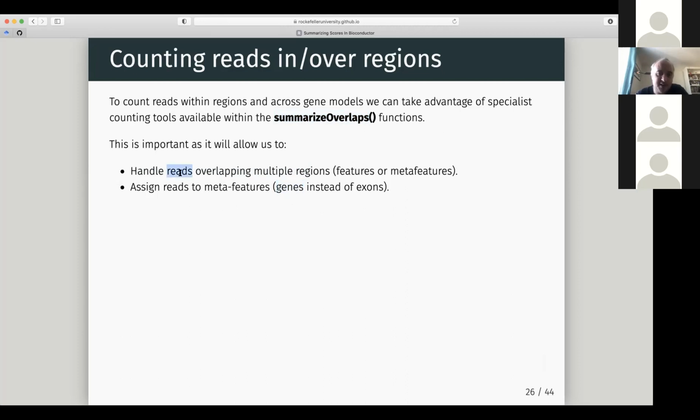It's also going to handle for us reads overlapping multiple regions. So if we have a read which maps to our gene and perhaps another gene as well, it can be in both because they're on different strands, but we've done strandless RNA-seq. We don't know which one our reads come from. This is all going to handle this for us. So it's just going to take care of this under the hood.